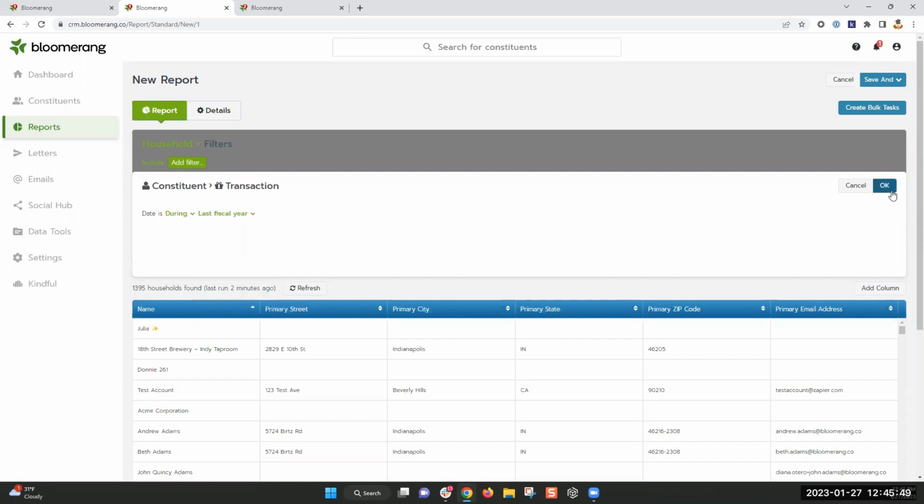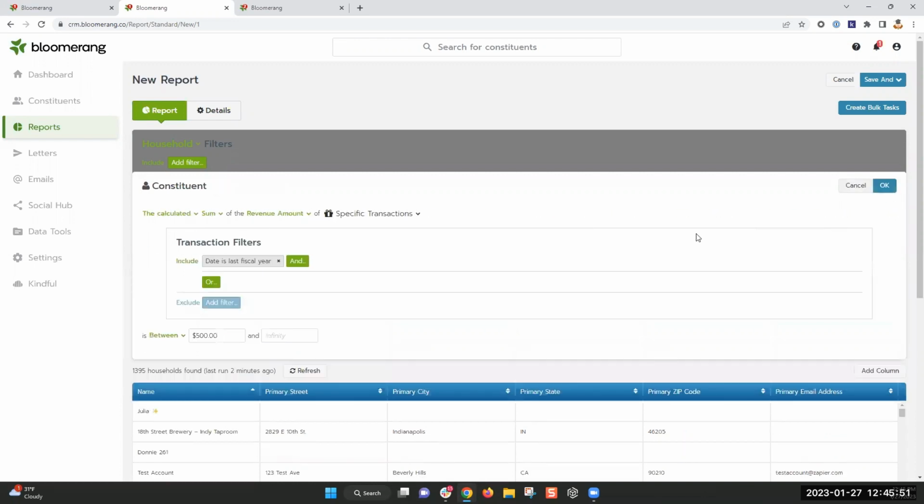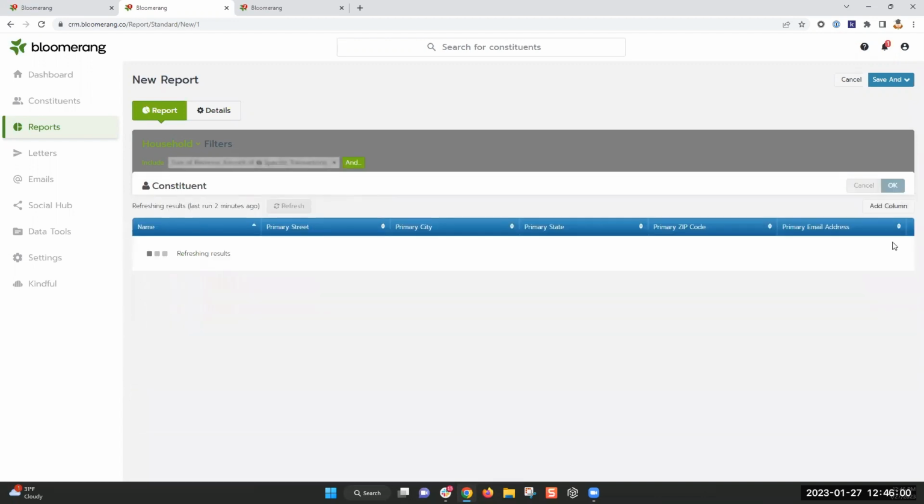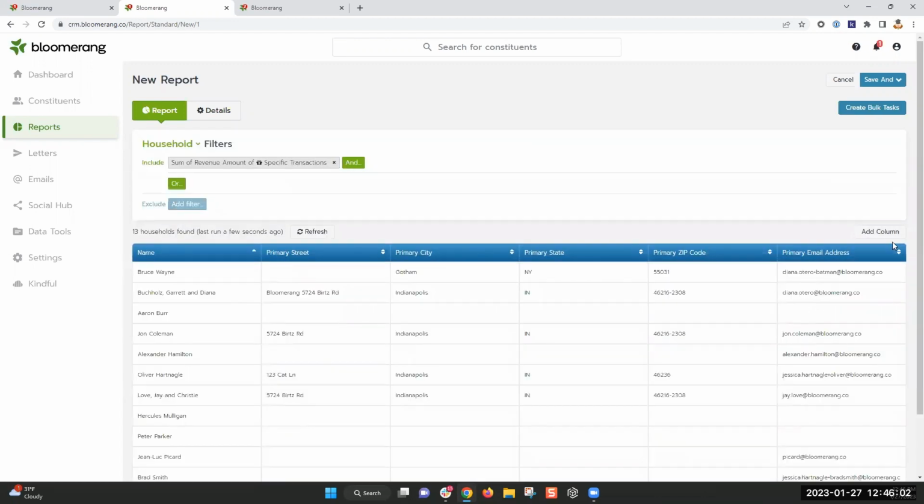So let's say for my organization today, we are going by any household that has given at least $500 in revenue in the last fiscal year. And it's going to give me my results. Again, household means instead of listing constituents in a household individually, it's going to list their household instead, but it will also still include constituents who are not in a household. So that's your financial information.